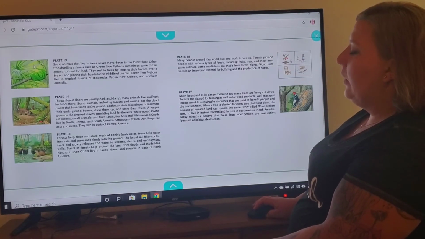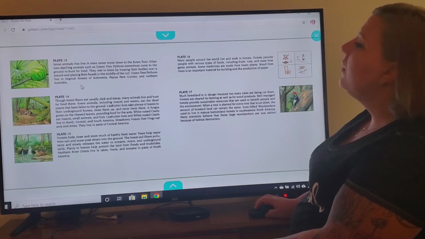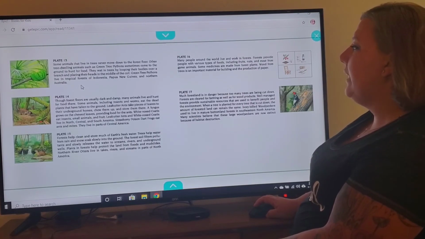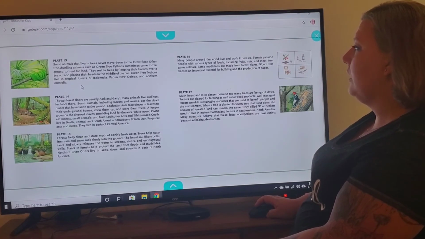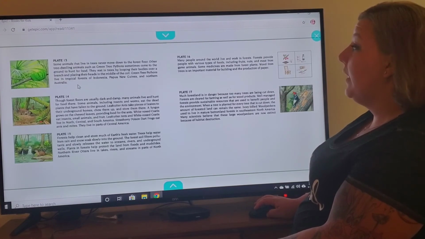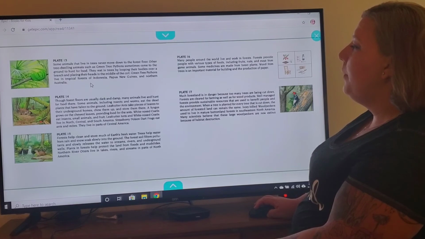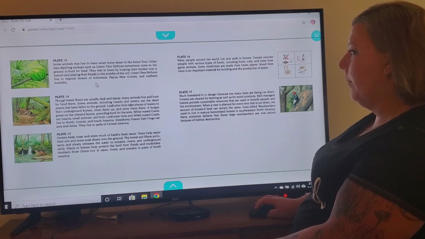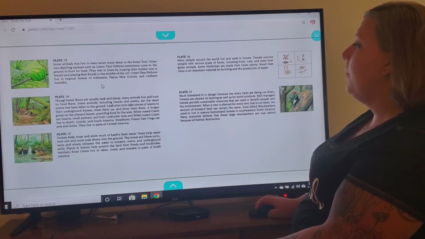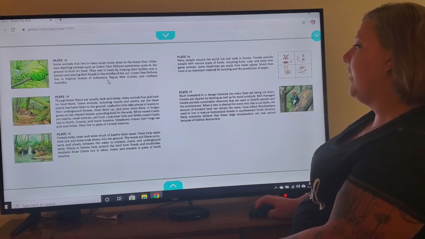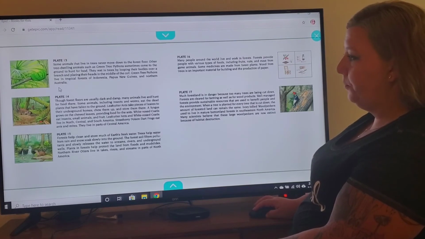On plate 13, with our fun little snake there, it says some animals that live in trees never move down to the forest floor. Other tree-dwelling animals, such as green tree pythons, sometimes come to the ground to hunt for food. They rest in trees by looping their bodies over a branch and placing their heads in the middle of the coil. Green tree pythons live in tropical forests of Indonesia, Papua New Guinea, and northern Australia.